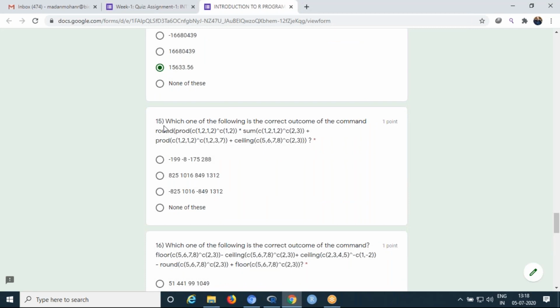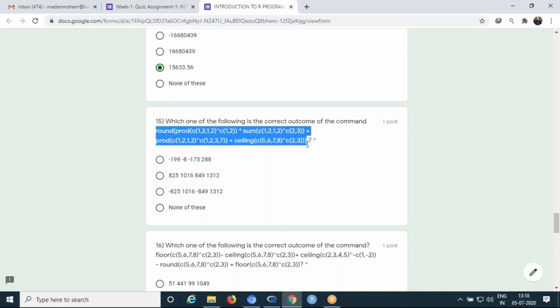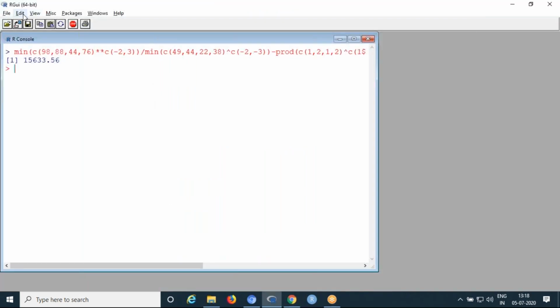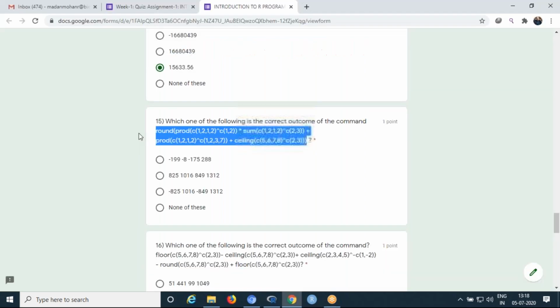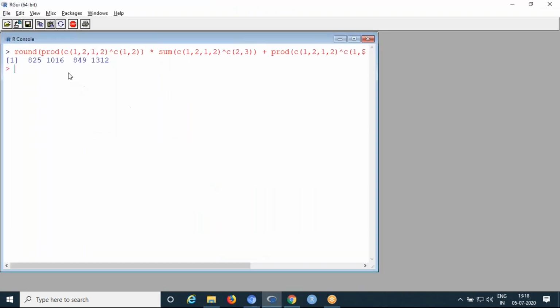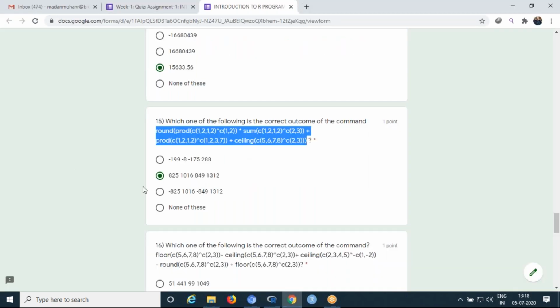Similarly, 15th one also similar with other inbuilt functions, round, product, sum, and ceiling. You can type this command and copy in our R console. Then you can enter. Then see the result. See here, c of 1, 2, 1, 4 values are there. So the 4 values will be rounded finally after computation of the inside expression. So 825, 1016, 849, 1312. So second one is matching. Second one is the correct one.